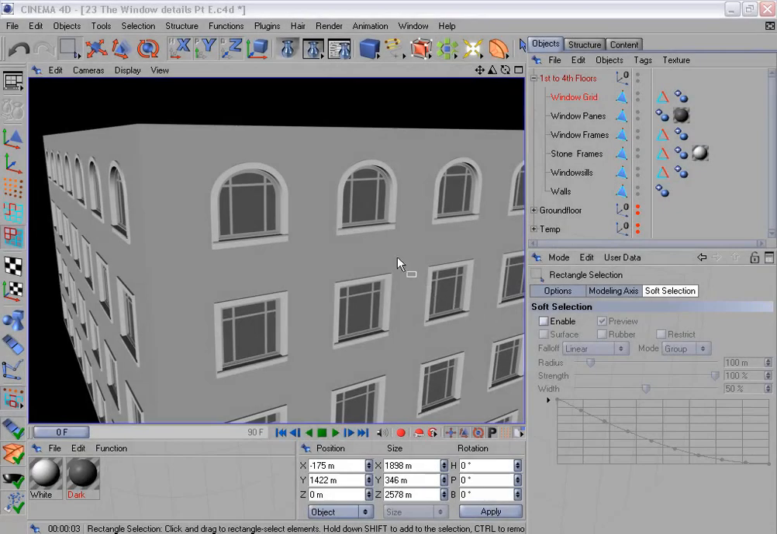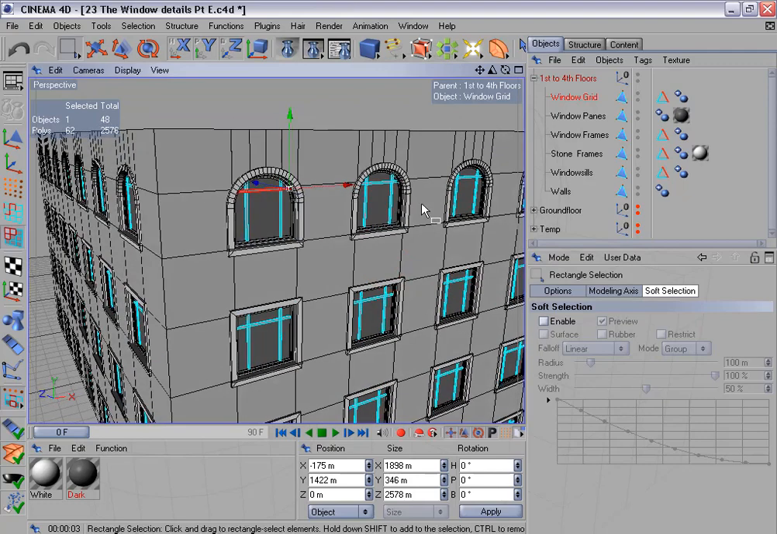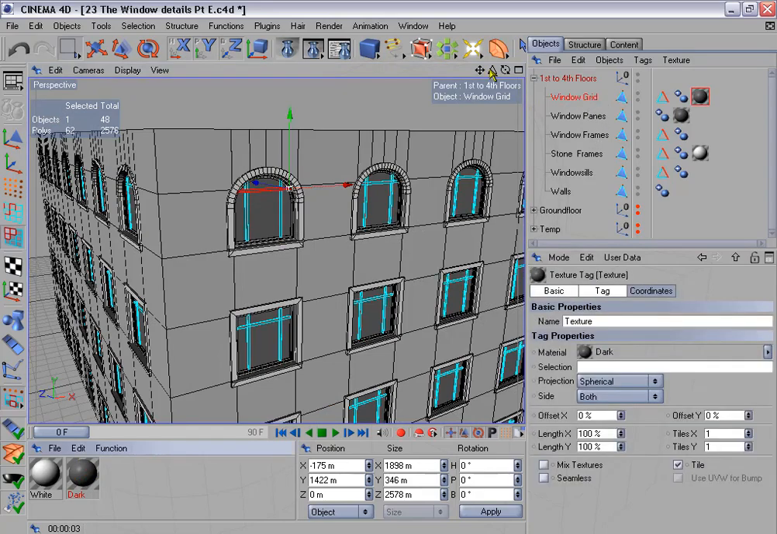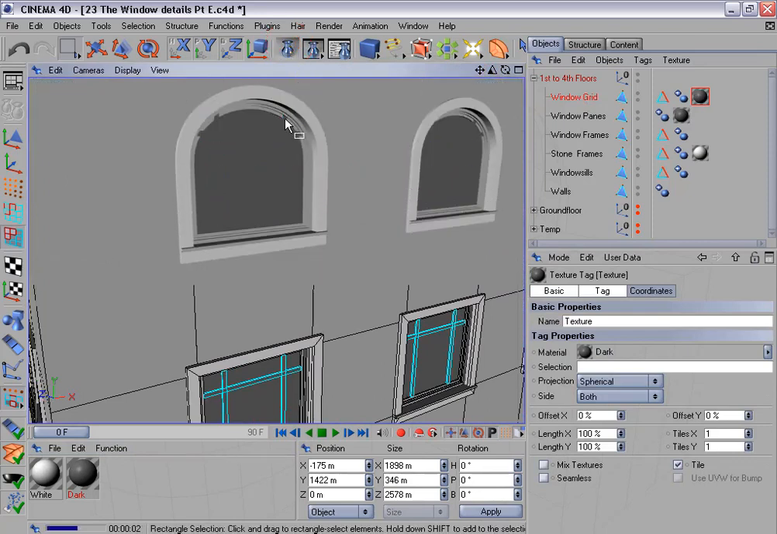In this lesson we're going to modify the window grid on the 4th floor a bit, and like I said, I want to move these polygons here down a bit, but we also have another problem here. And if you drag this dark material onto the window grid, let's get in a little closer and do a test render, you can see that we have overlapping here.